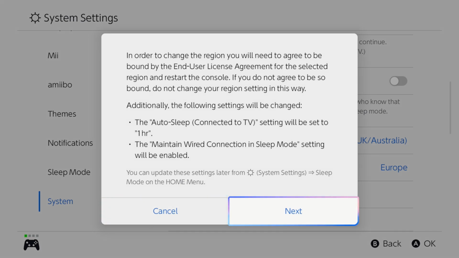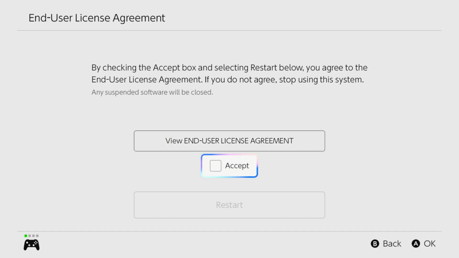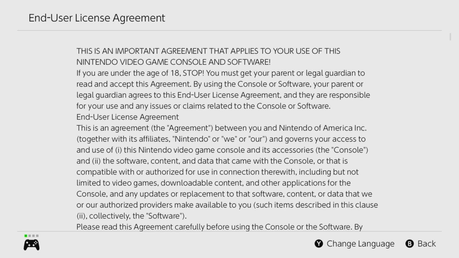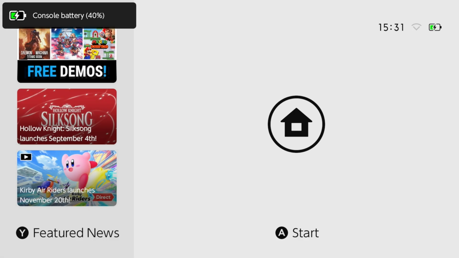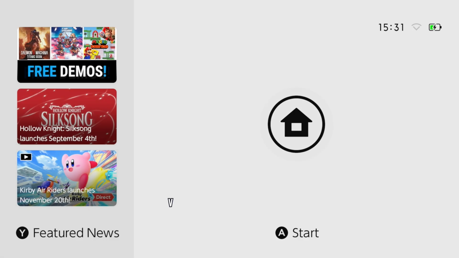Then I'd recommend reading the information displayed. Some settings will need to be changed because of the region change. If you're happy, choose Next, and then you'll need to read and agree to the new EULA. Again, if you're happy with this, choose Accept, then restart, and your console should now be set to the new region. That's how to change your console region on your Nintendo Switch 2.